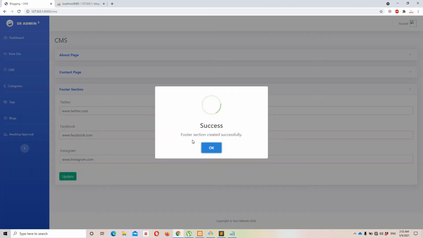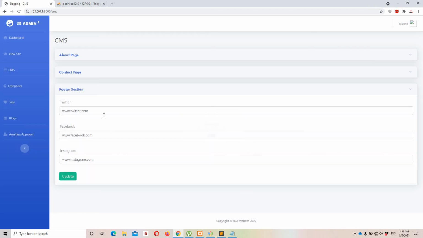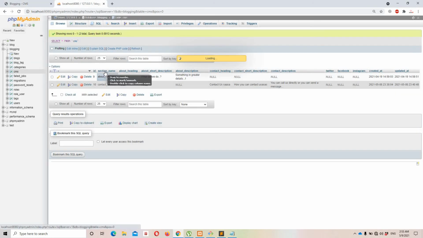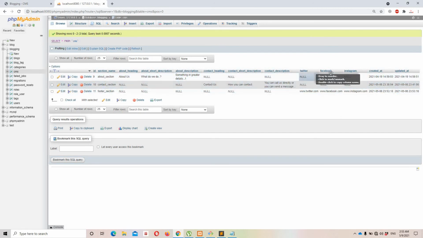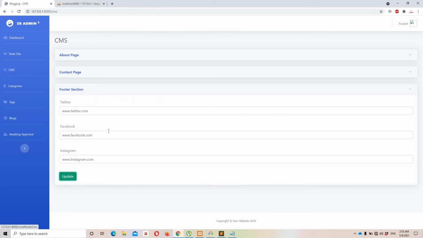So let's update it. Footer section created successfully, and once again since we are using Ajax, we don't need to remove this, so that whenever a user creates this record, he will be able to see this record. So in this case we don't need to remove it. Okay, let's view our CMS in the database. Yeah, so footer section is created. In that case, about section is empty, contact section is empty, and we have our data in the footer section related fields or columns. Okay, so it is working perfectly fine.